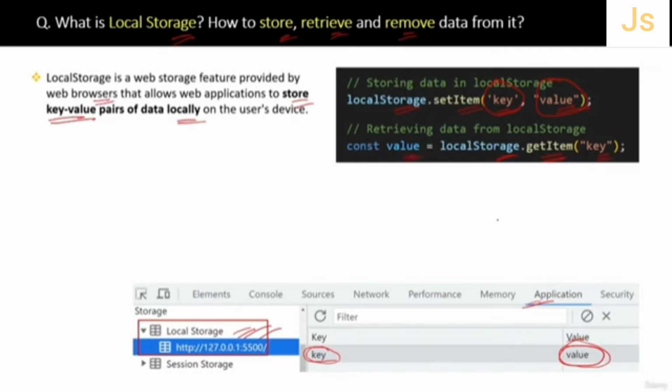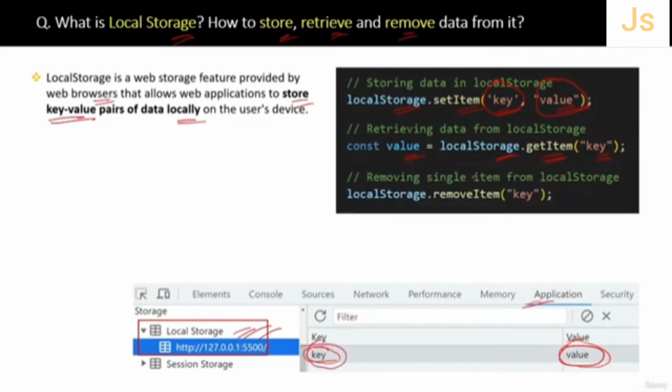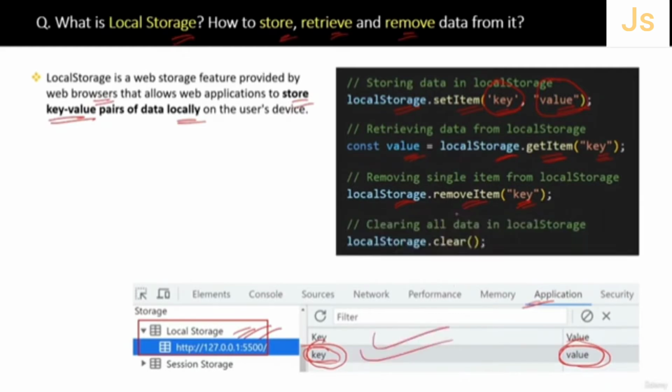Now, suppose you want to remove a single item from the local storage. For that, you can use the removeItem method of the localStorage, again by passing the key. But if you want to remove all the local storage items from your browser, you can just call the localStorage.clear method. No parameter is required. It will clear all the local storage items from your browser.